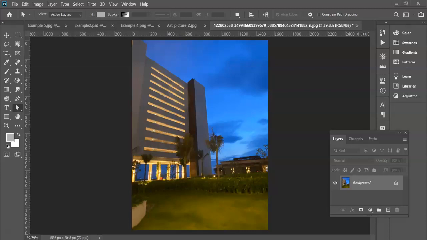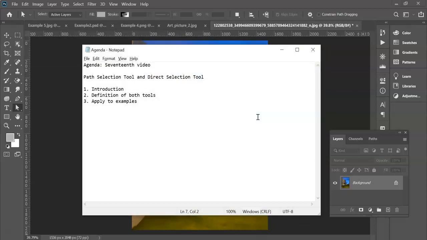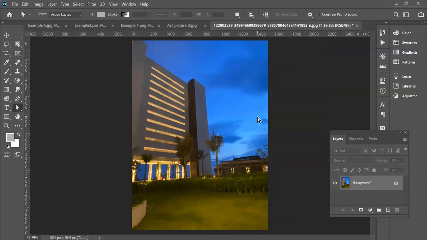So let's look at the agenda for today. This is the 17th video and I will be talking about the path selection tool and the direct selection tool. In this part I will be introducing them again. Secondly, I will be defining both of the tools, and then finally, I will be applying them to the example. So first is the path selection tool.